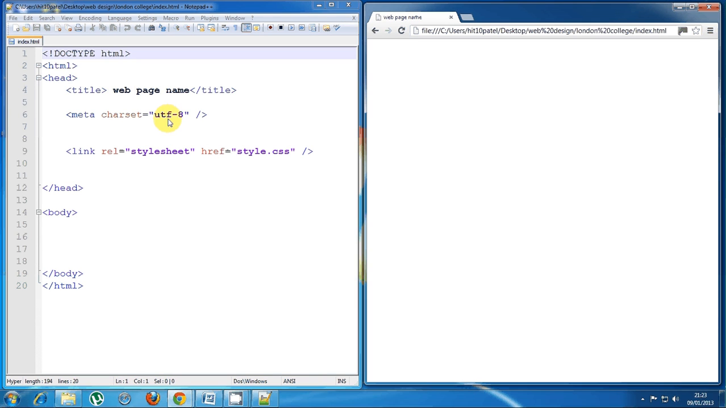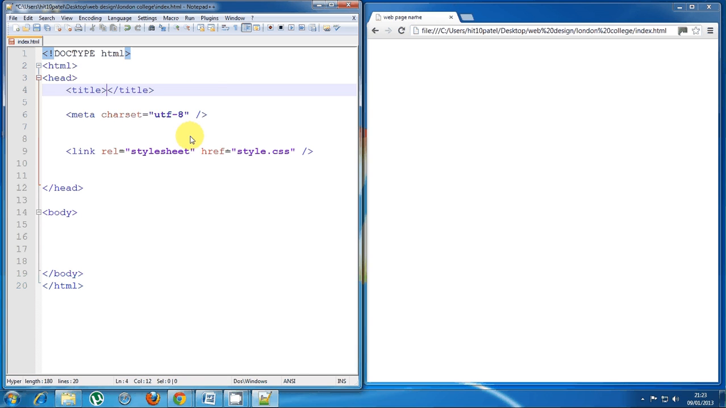So before we do anything, what we need to do is change the title, because the website is to link with London College. So I'm going to give this a title called London College. Now if I save it, a shortcut for this is Control and S together on the keyboard. Go to the browser, press F5, and can you see what has happened?